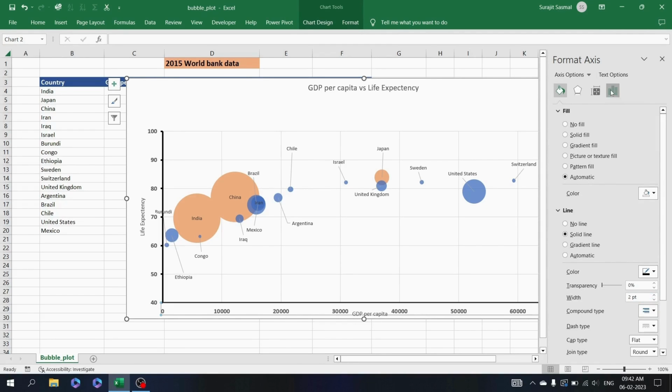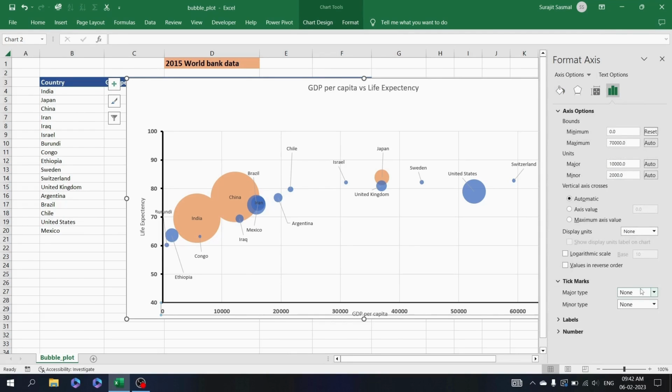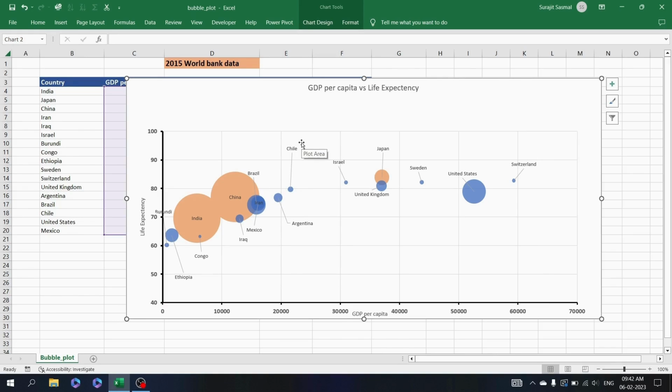In tick marks, go to the axis options here. In measure tick marks, make it outside. It's the most important part.